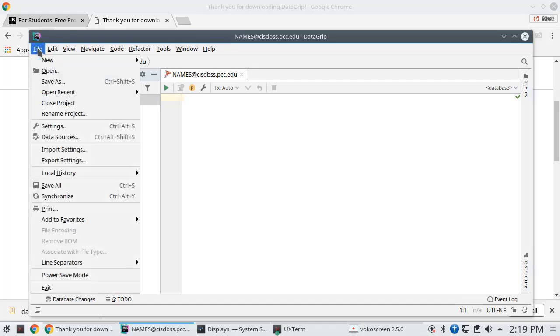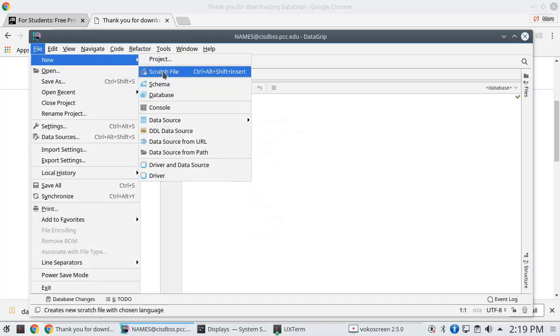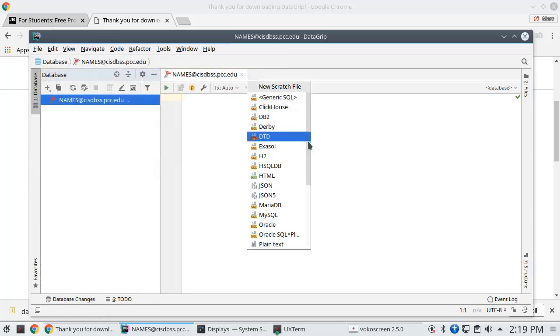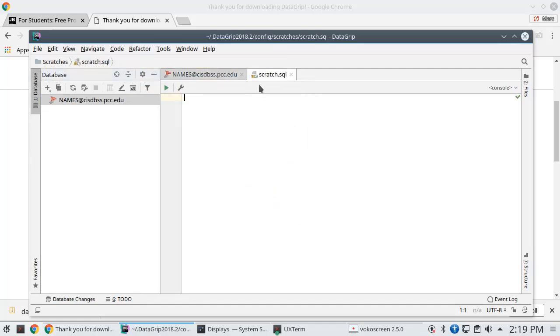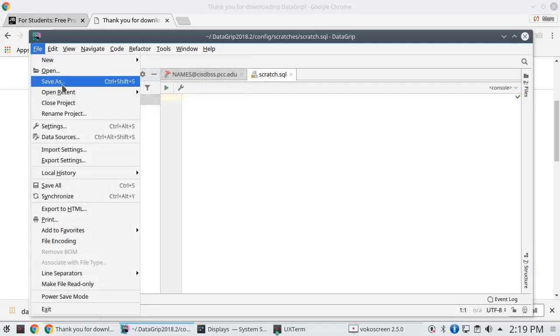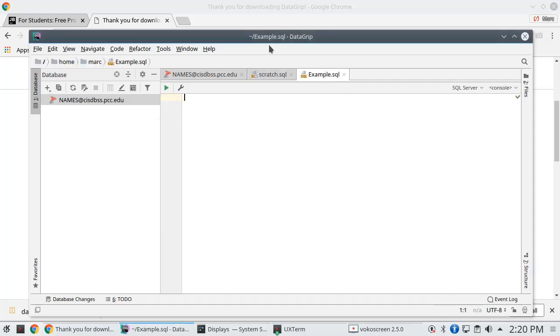I'm going to go ahead and say File, New, and then I want the Scratch file here. Let's say SQL Server SQL. So now I have a scratch.sql file that I can type SQL commands into. I'm going to save that and rename it. Let's hit Save As. For now I'll just put it in my home directory, and I'll call it example.sql. I'll say OK. Now I have a file in my home directory called example.sql, and I'm going to put some SQL commands in it.